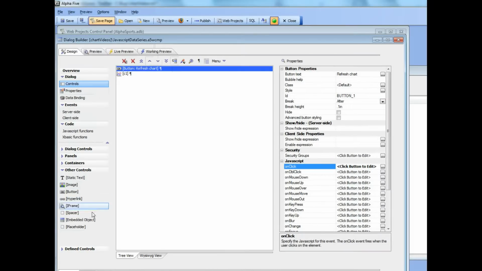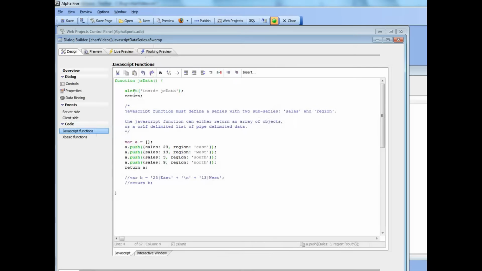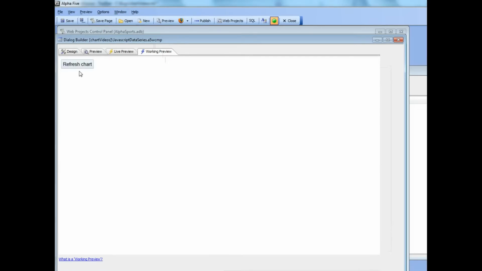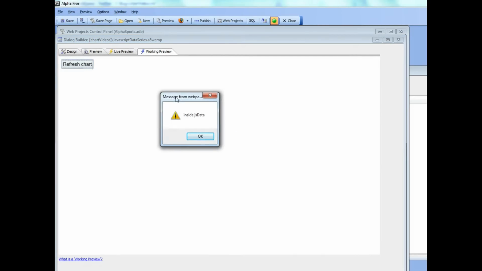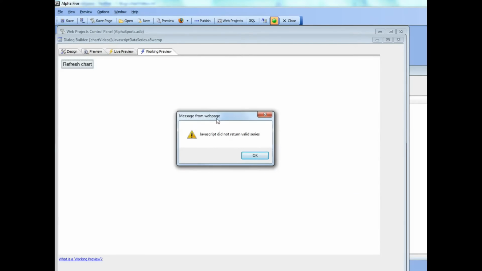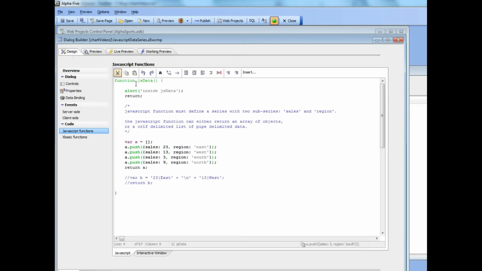Now let's go and look at my JavaScript function. For demonstration purposes, initially I've just got an alert and then a return inside this JavaScript function. So currently this function is not actually returning any meaningful data. Now if I go to working preview and press the button, you can see there's my alert coming up telling me that I'm inside this function called jsData, and then there's my error telling me that the JavaScript did not return a valid series. So now let's go back to the JavaScript and fix it up.